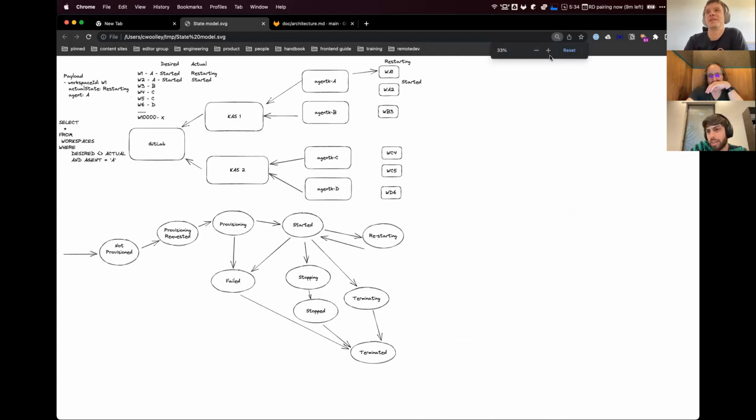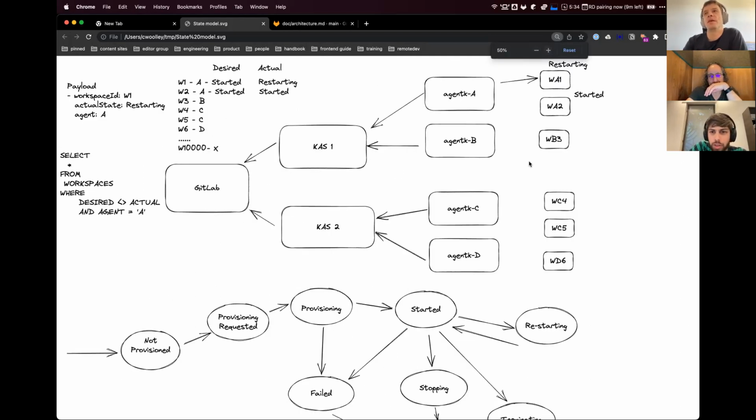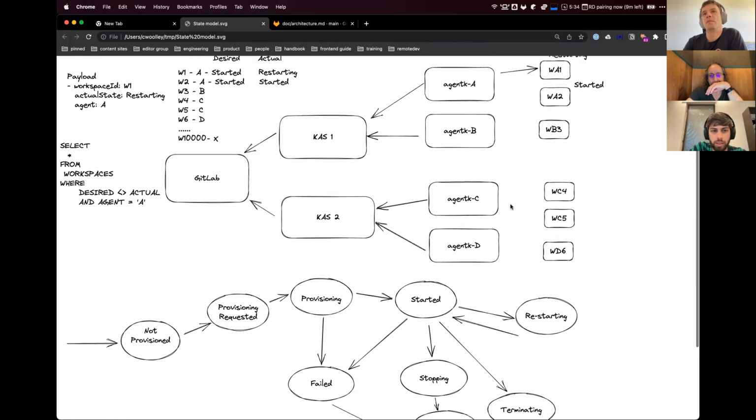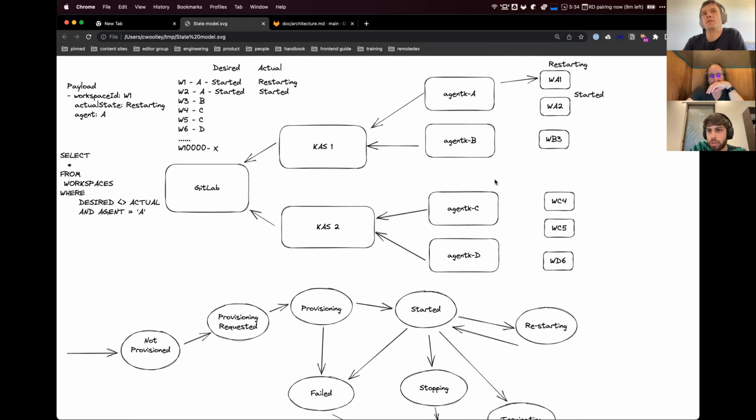Yeah, exactly. And as for this diagram we're currently seeing, is this a possibility or is this incorrect? Like, can a single GitLab instance, whether it's GitLab.com or self-hosted or whatever, have multiple KAS? Or can it only have one KAS?